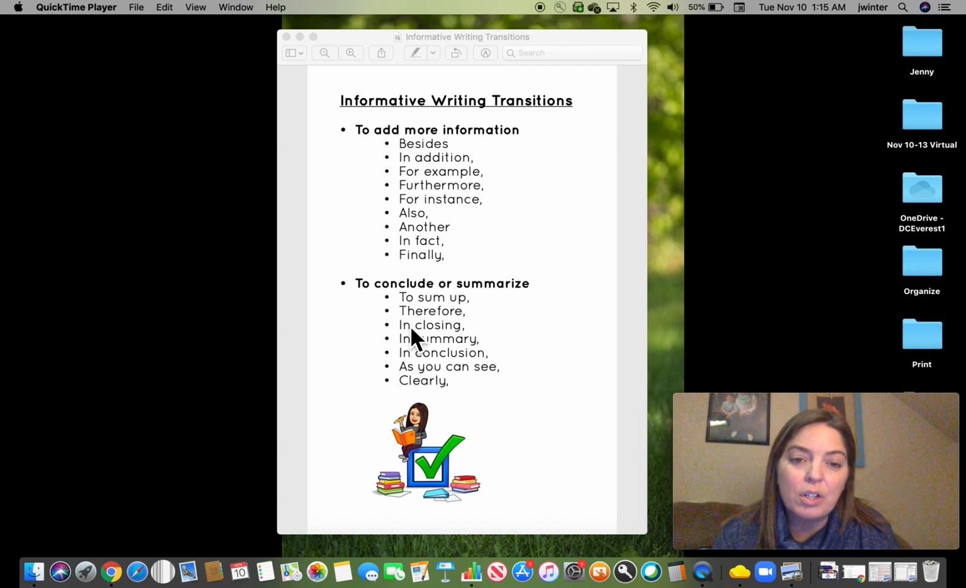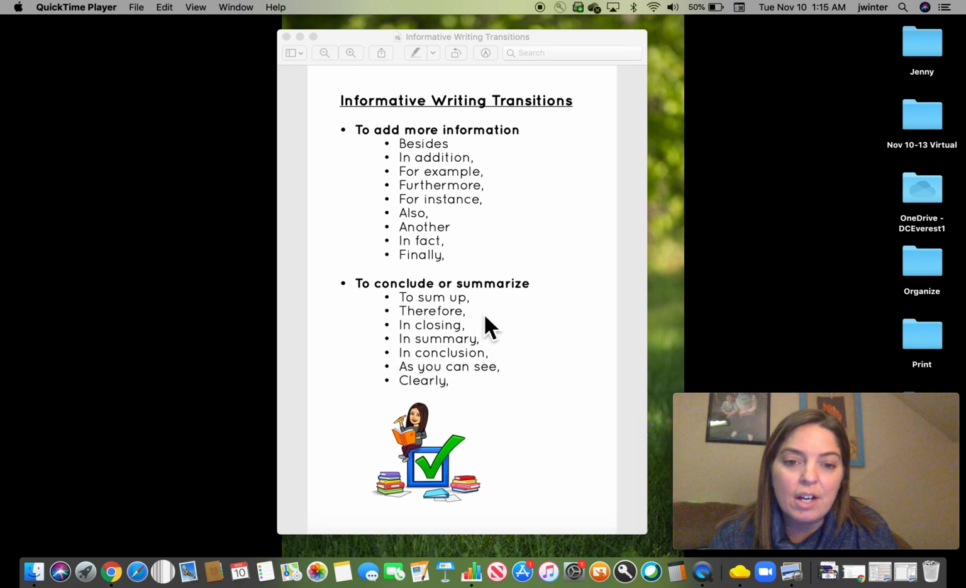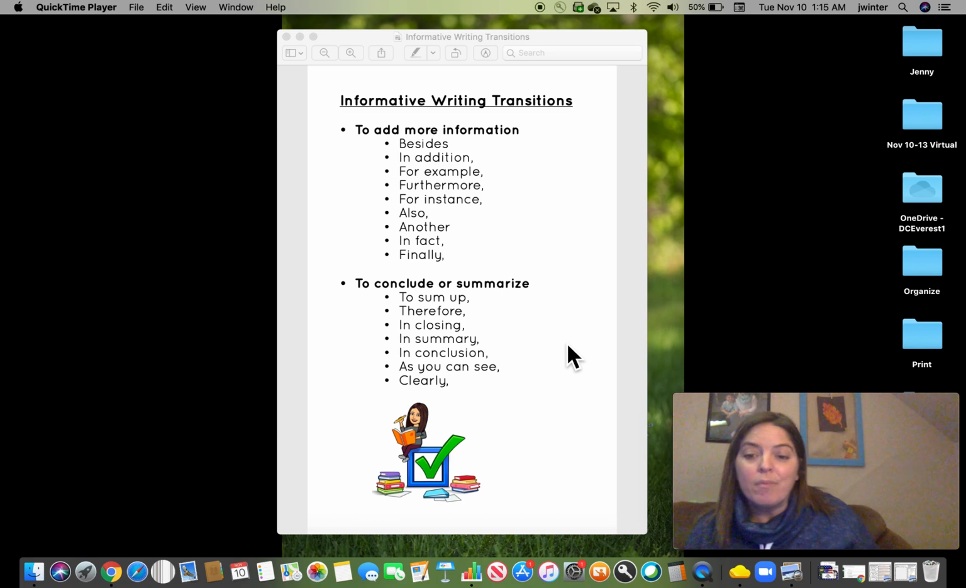When you get to your conclusion or summary sentence at the very end, like sentence number 5 or at the end of your paragraph, here are some examples of transition phrases that you could use. To sum up, therefore, in closing, in summary, in conclusion, as you can see, and clearly. My two favorites to use are typically as you can see or clearly, but make sure that you're using the one that is most comfortable for you.